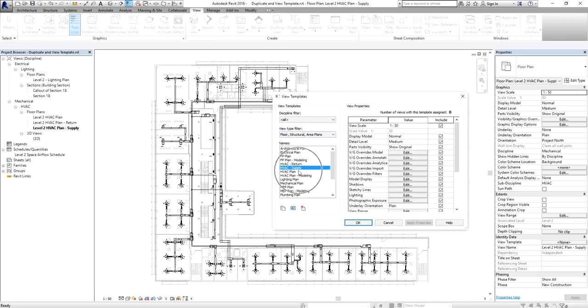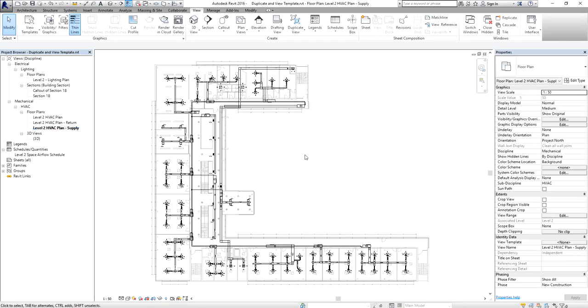Okay, so as you can see, you already have your view template here. So you now have return, and then you now have the supply view template. So I'll just select OK to close the view templates dialog box. View templates are very useful, so that the next time you have another view like level 3, level 4, and you want to show the supply there, all you have to do is apply the view template that you created.